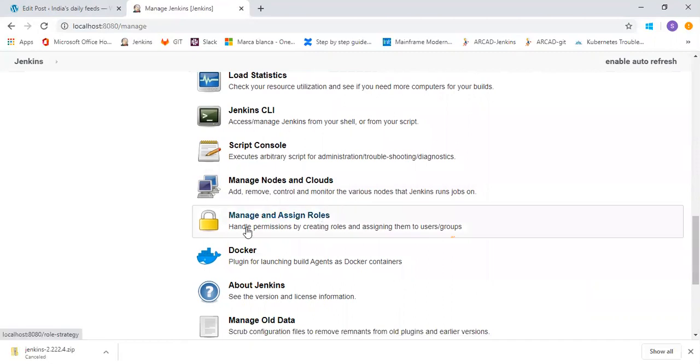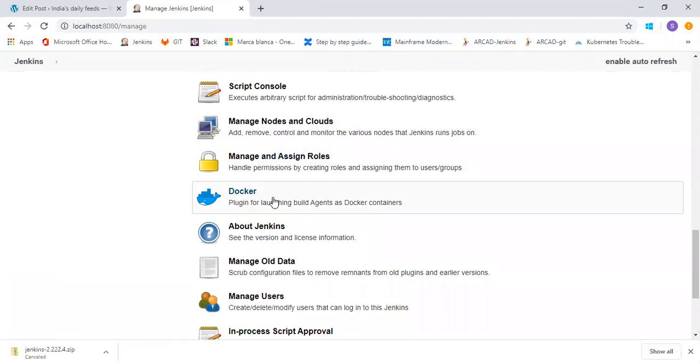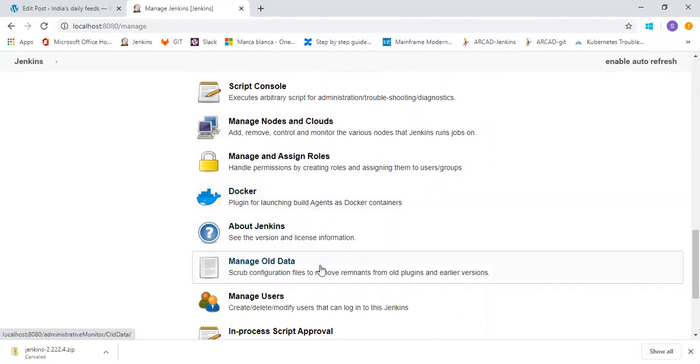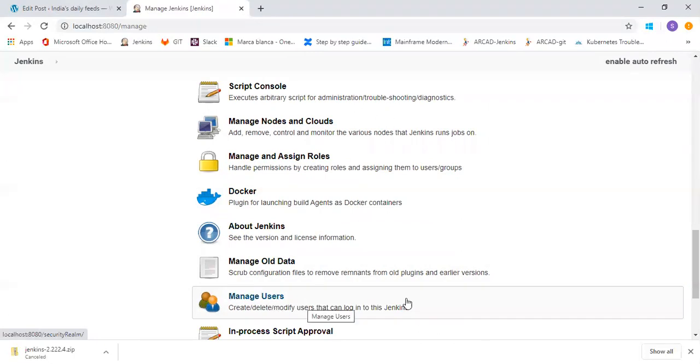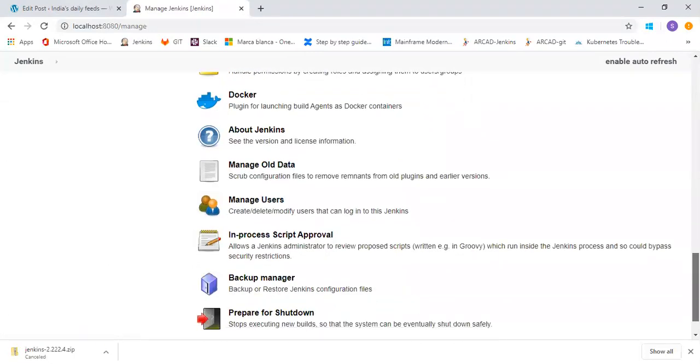After that, we have covered manage and assign roles. This is a separate plugin which was not present by default, so I have installed it. It is just to launch your build agent in Docker containers. Then we have checked the manage users also, and backup manager.